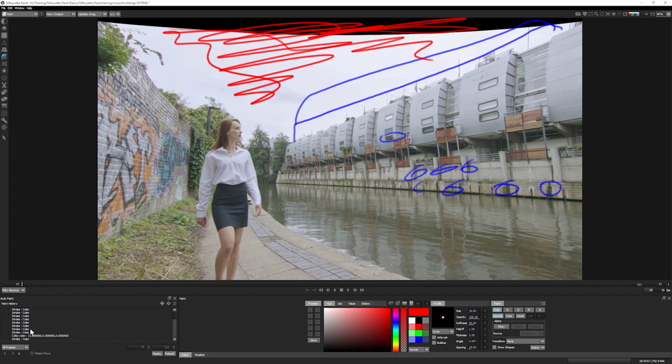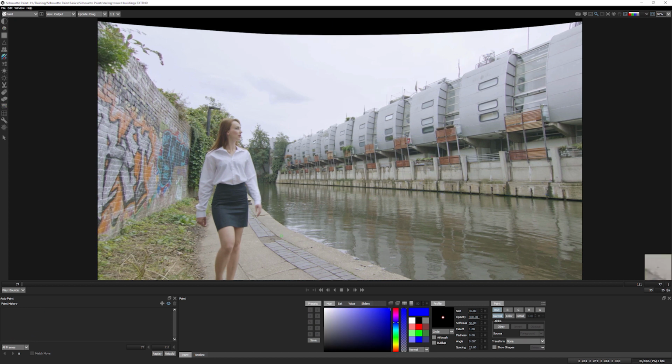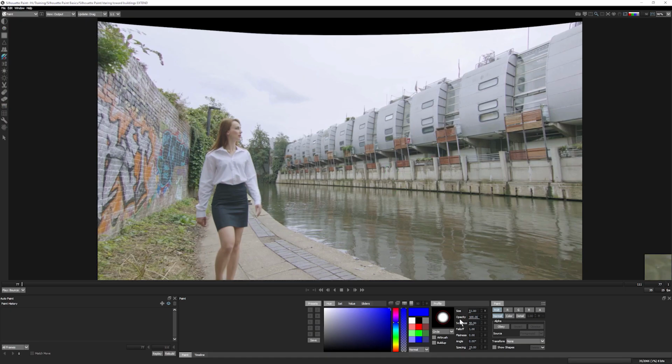So this is our paint history, and we're going to revisit this because this is going to be extremely important later. But for now, I'm just going to Control Z and just undo some of those strokes. Now next to my parameter controls here, I have the brush profile. So this controls things like the size. So it's looking a bit bigger. We can see that over there.